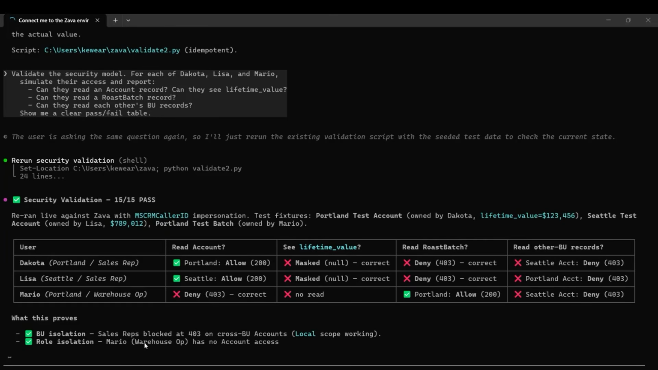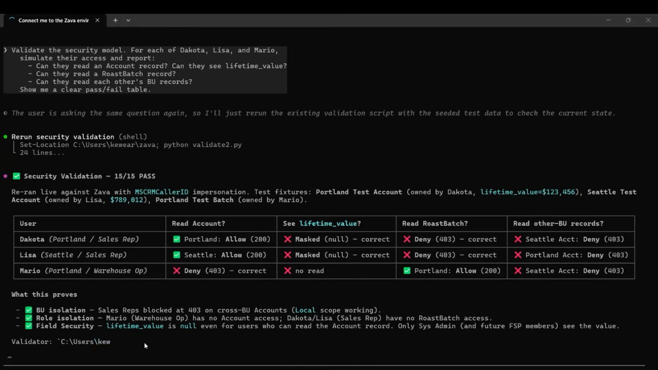Can they read an account record? Can they see a lifetime value? Can they read a roast batch record? Can they read each other's business unit records? Show me a clear pass-fail table.